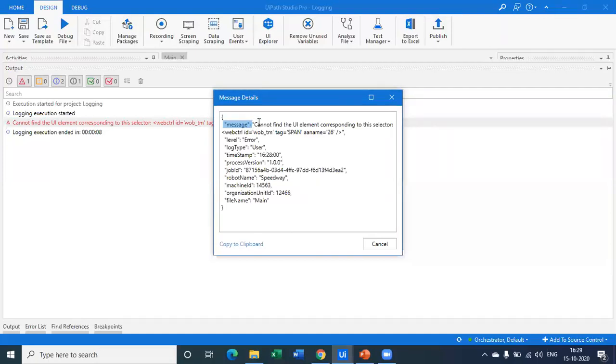What is the log message that is there? The second log field, which you can see, is level. What is the level of the log? Is it error? Is it fatal? Is it warning? Is it information or trace? What is the log type? It's a user created log. What is the timestamp? At what timestamp the log was created?